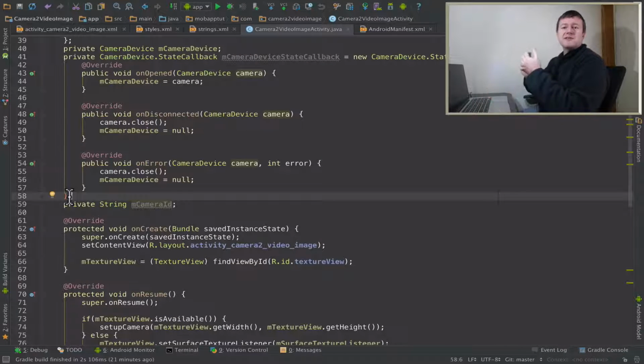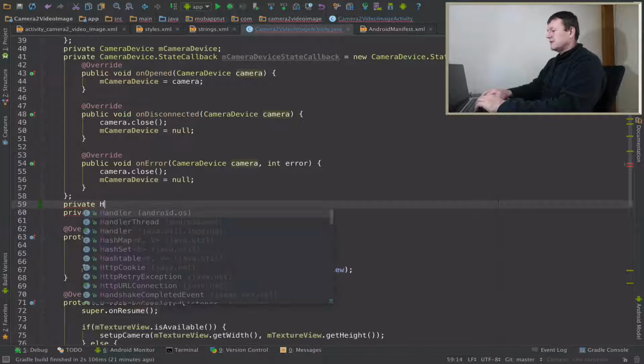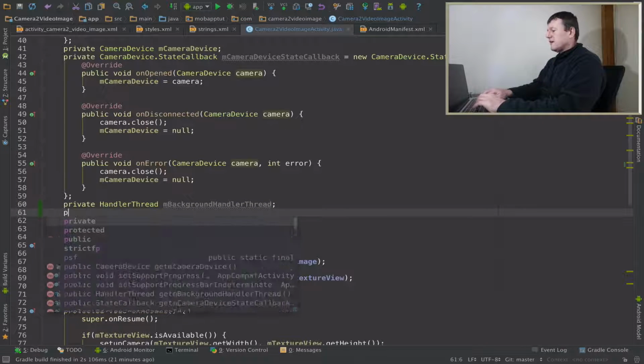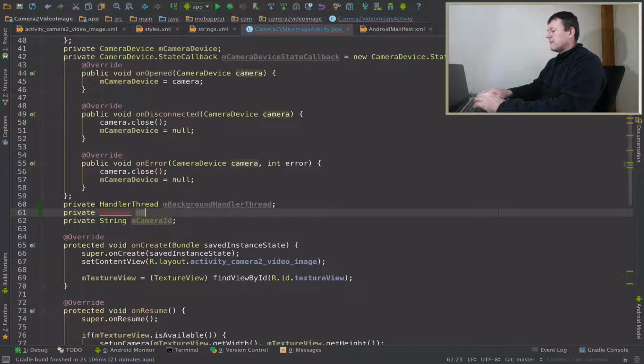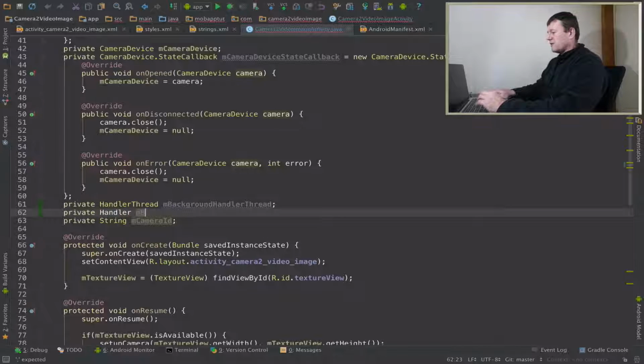I'm going to set up two members, one for the thread itself, one for handler to the thread. I'll create the thread itself, which happens to be called a handler thread. So I'll call it member background handler thread. And now we'll create that handler itself. I'll call it member background handler. Now you choose the Android OS handler for this, not the logging one. Right, I've created both my members.